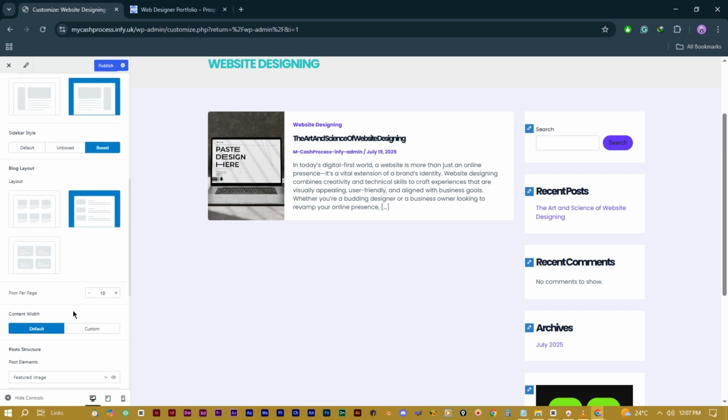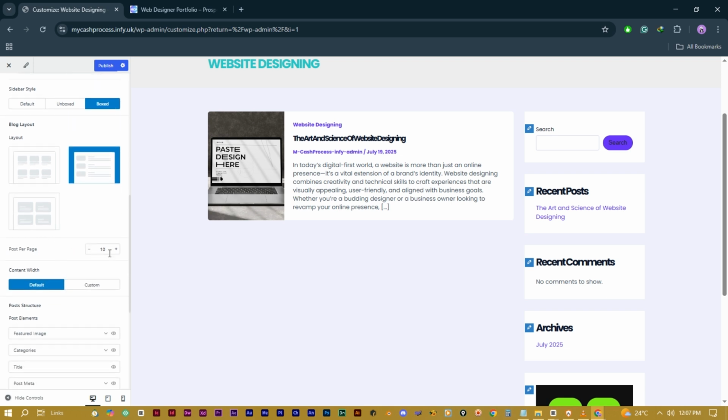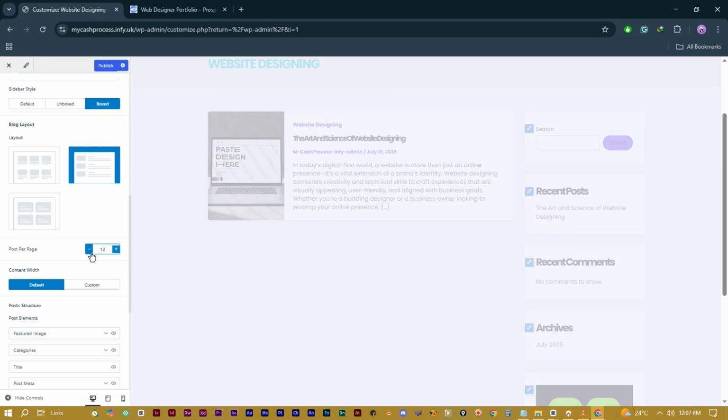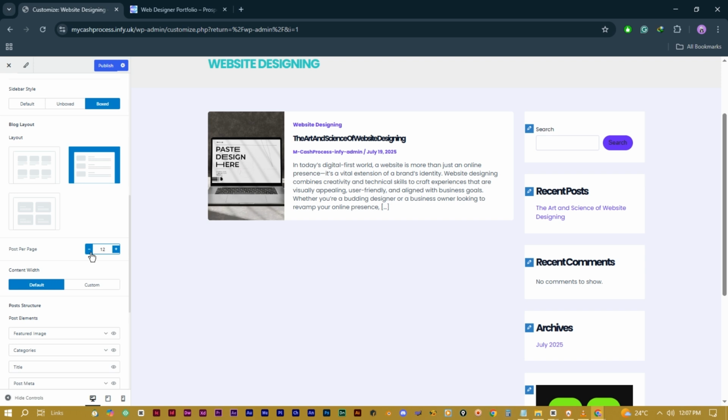The Post Per Page setting allows you to decide how many blog posts will appear on each page of your blog and archive sections, including category, tag, and author pages. This setting controls the number of posts visitors see before pagination, page navigation, appears, such as page 1, page 2, and so on. To adjust, simply enter the desired number of posts in the box, or use the plus and minus buttons to increase or decrease the count.